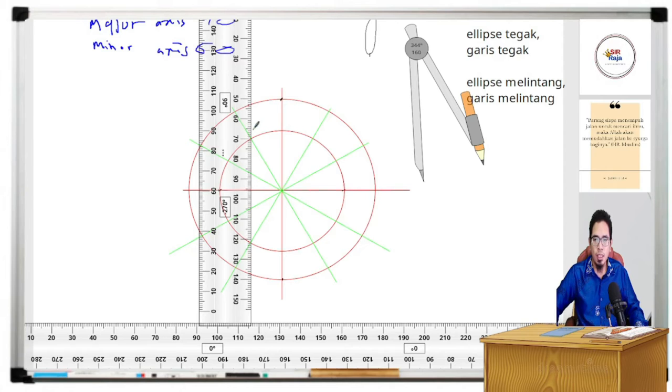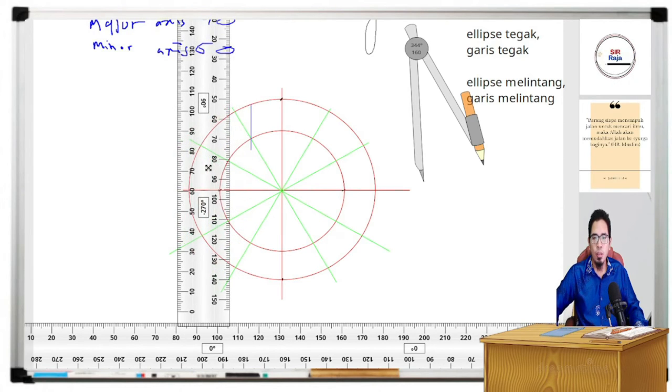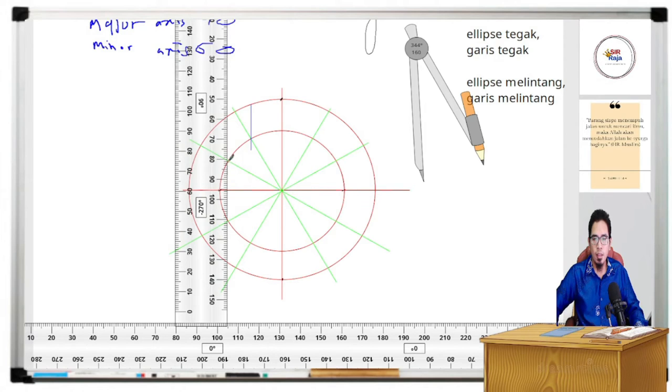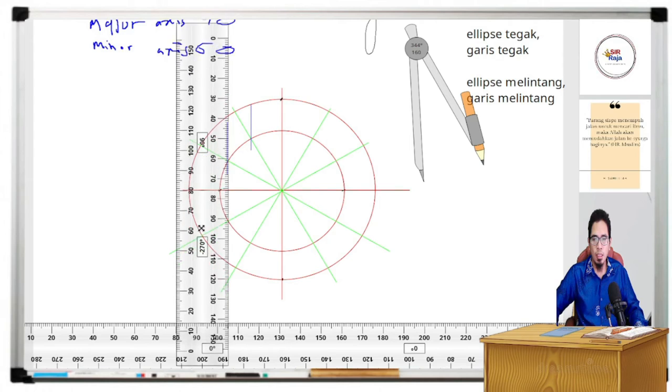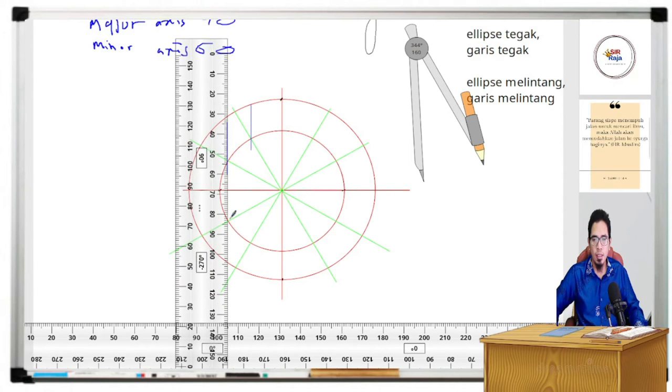So buat je garis tegak yang meet this one. Agak lebih sikit. Okay, I think saya kena buat ke atas. Saya kena betulkan kembali. So buat ke atas, tegak ke atas. Do that for the whole intersection. Ke atas. Yang dekat bulatan kecil eh. Ini ke bawah lah.